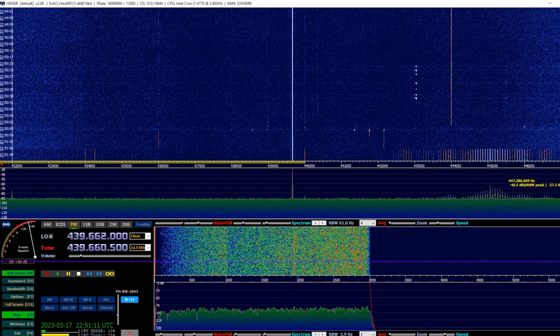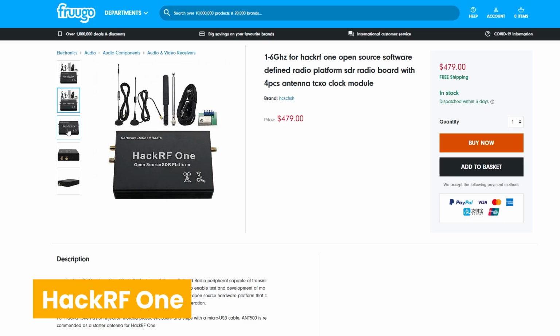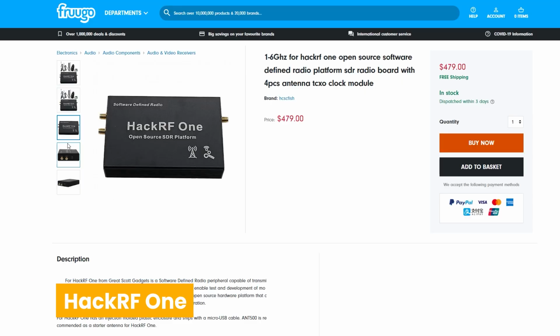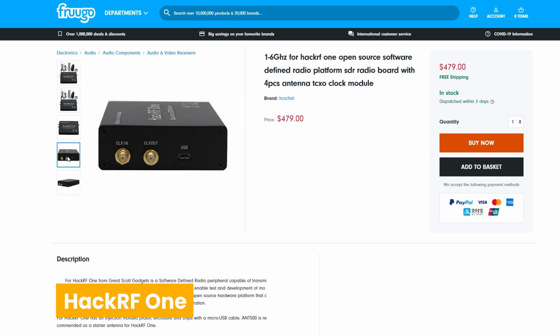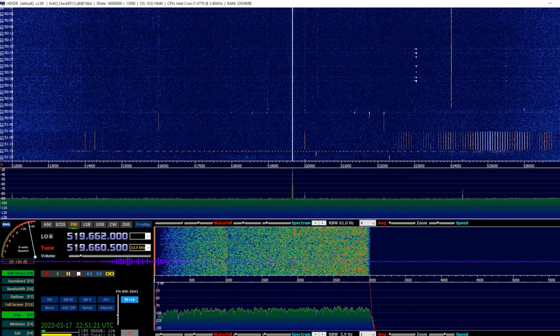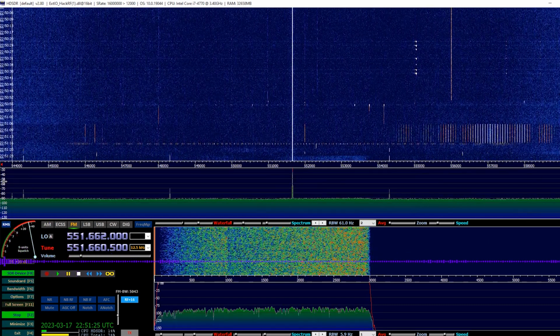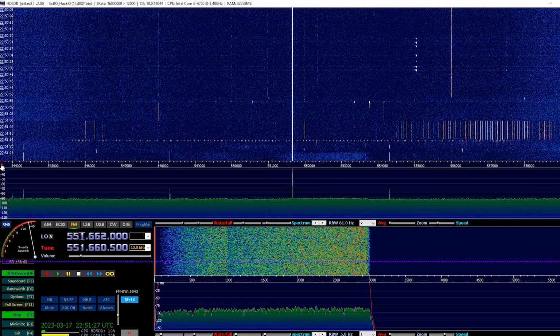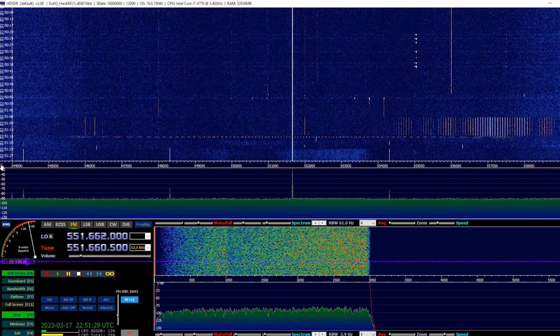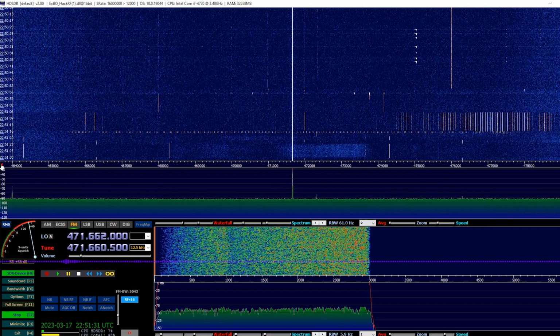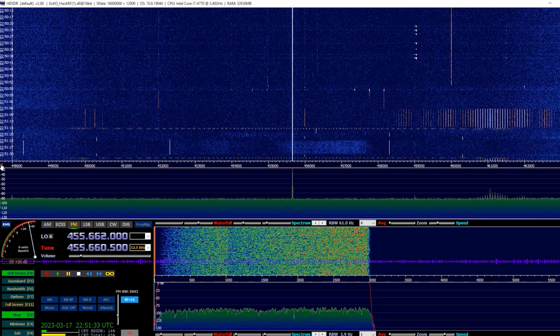This is the beauty. This is a $300 device. This is the HackRF One. We can pick up all kinds of signals. We can pick up the air traffic controller towers. We can pick up the police radio. We can pick up all kinds of signals just to listen in. And that's all we're doing. We're not hacking them. We're just listening in.